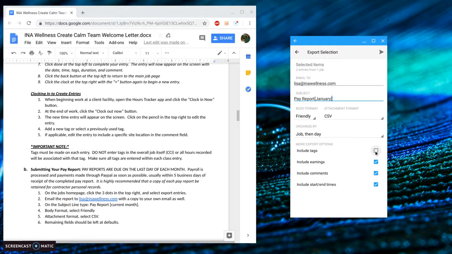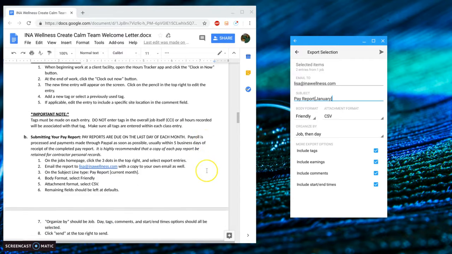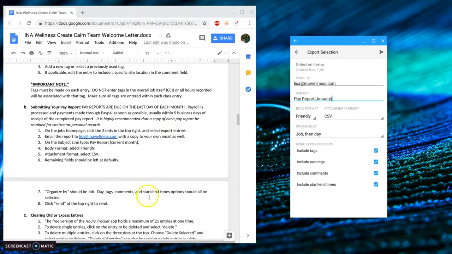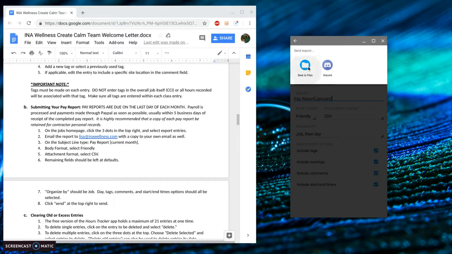This was not selected by default, but we're going to click it to make sure that it includes tags. You want the include tags, include earnings comments, and start and end times. You want those all to be selected. Organized should be by job, and days, tags, comments, and end times should be selected as I explained before. And then you are going to click the send export at the top right.